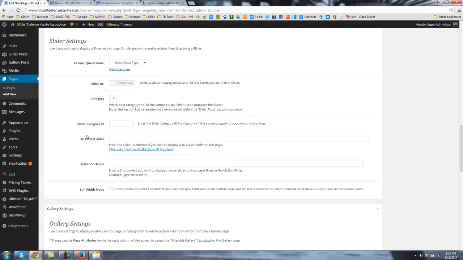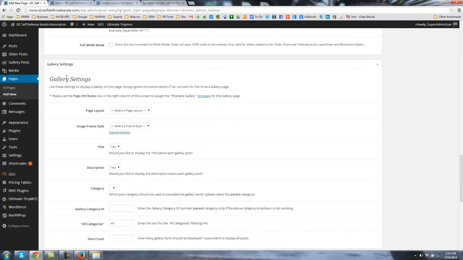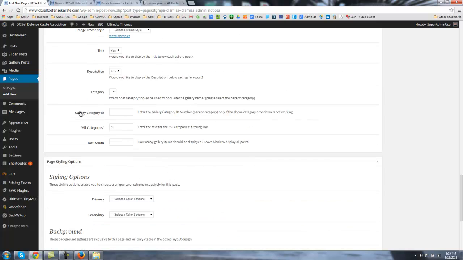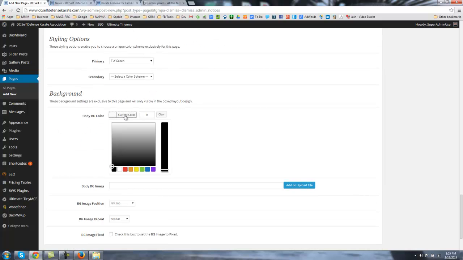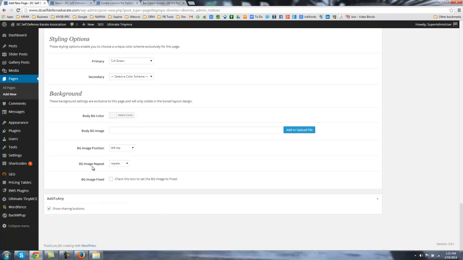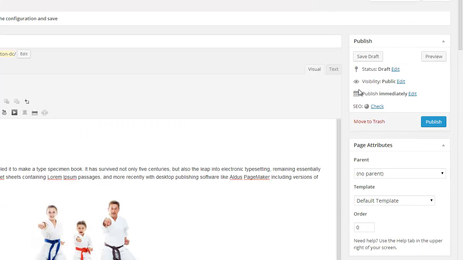If you want to put in a slider, you can do that. If you want to put in an image gallery, you can do that. There's some really cool pages in this theme. There's some styling options. You can change the color of this particular page, just this page if you want. So let's do that. Let's make it green. I don't know why, but let's make it green. And then you can set a background image if you want, or a background color, or there's all sorts of customization that you can do here.